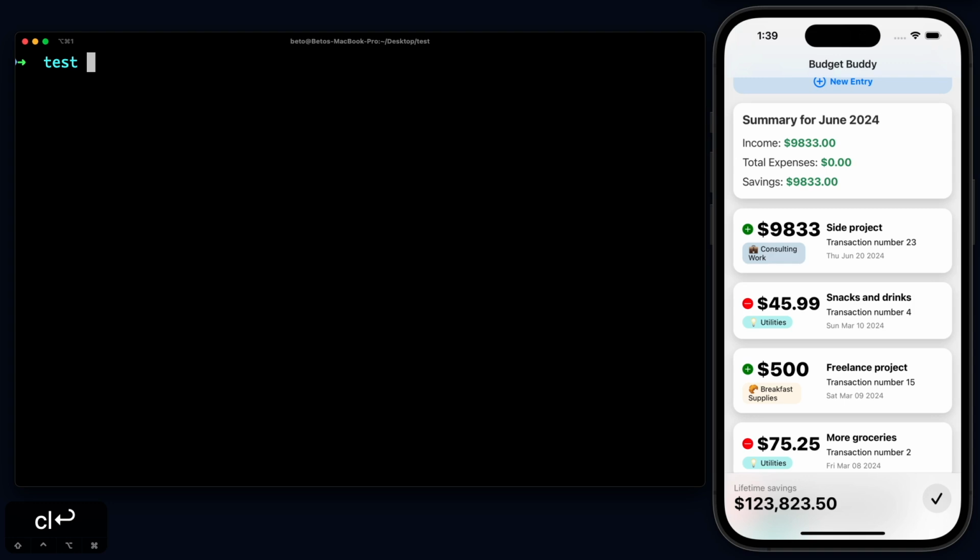Okay, guys, so here I have my terminal, and the first thing that I want to do is just clone the repo. So I'm going to say git clone and paste the budget body application.